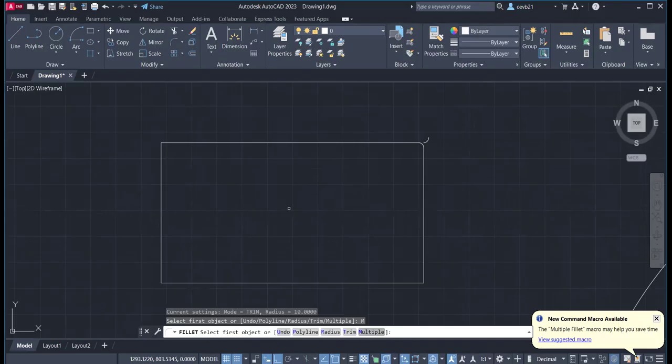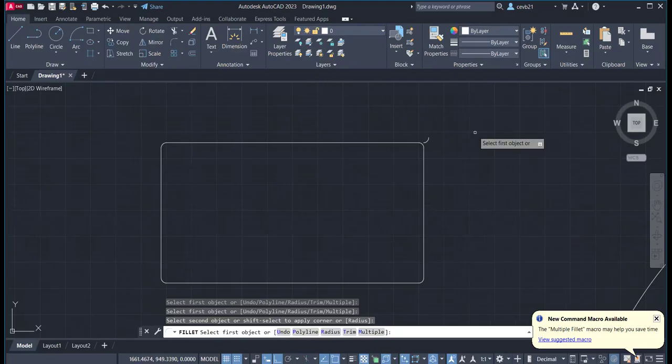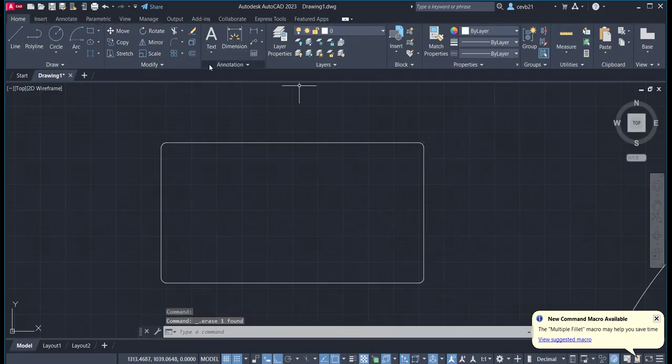If you have the same radius, you can just click all the sides that need to change, as long as the radius will be the same. Okay? So that is how you use your fillet.